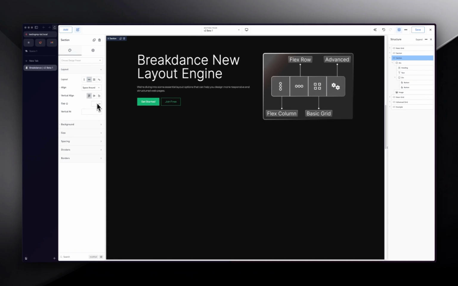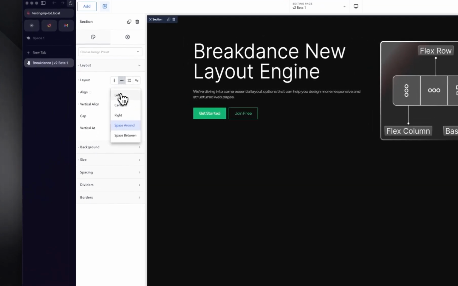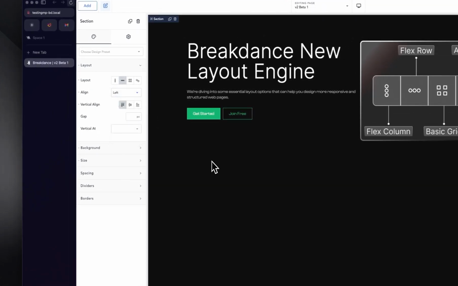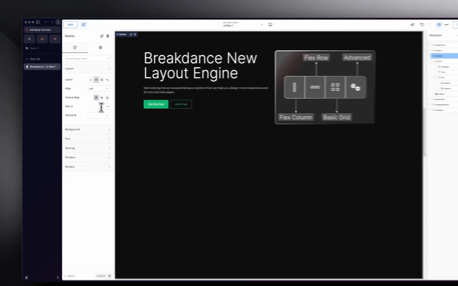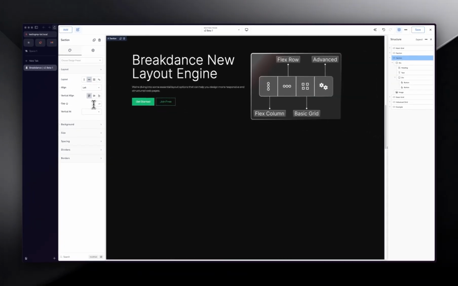We can also talk about gap, but before we even do that, let's change our alignment from space around to left so that we can actually see how the gap works. So for gap, I'm going to give it a gap of 20 pixels. How the gap works is that it separates the items without you having to use either margins or padding.